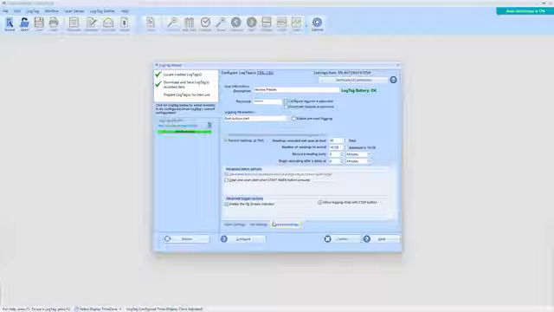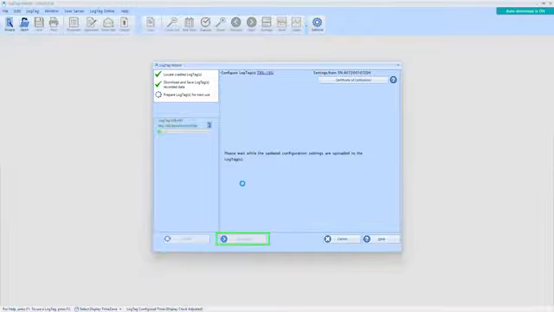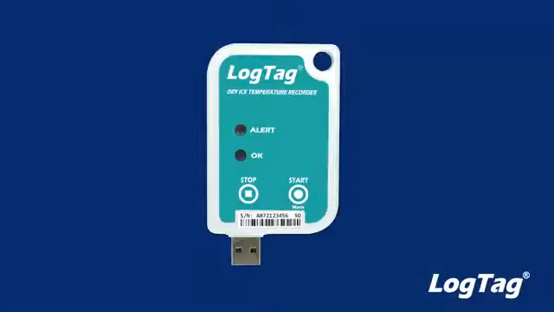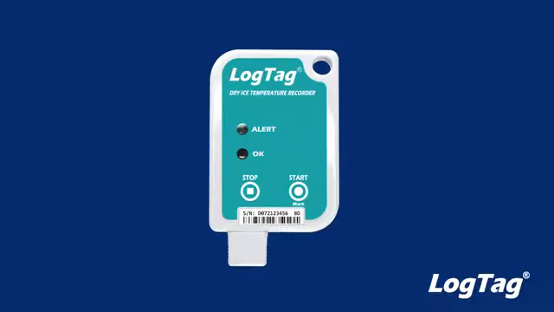To finalize the configuration, click Configure to apply the settings. Once complete, you will see the configuration status of your logger. If it states configured, unplug the logger and place the protective cap back on before logging commences.